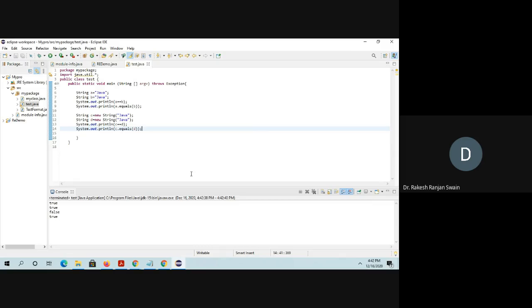See, first these are true. Next is false, true. This is your false. This returns false. All others are true. Why are these false?